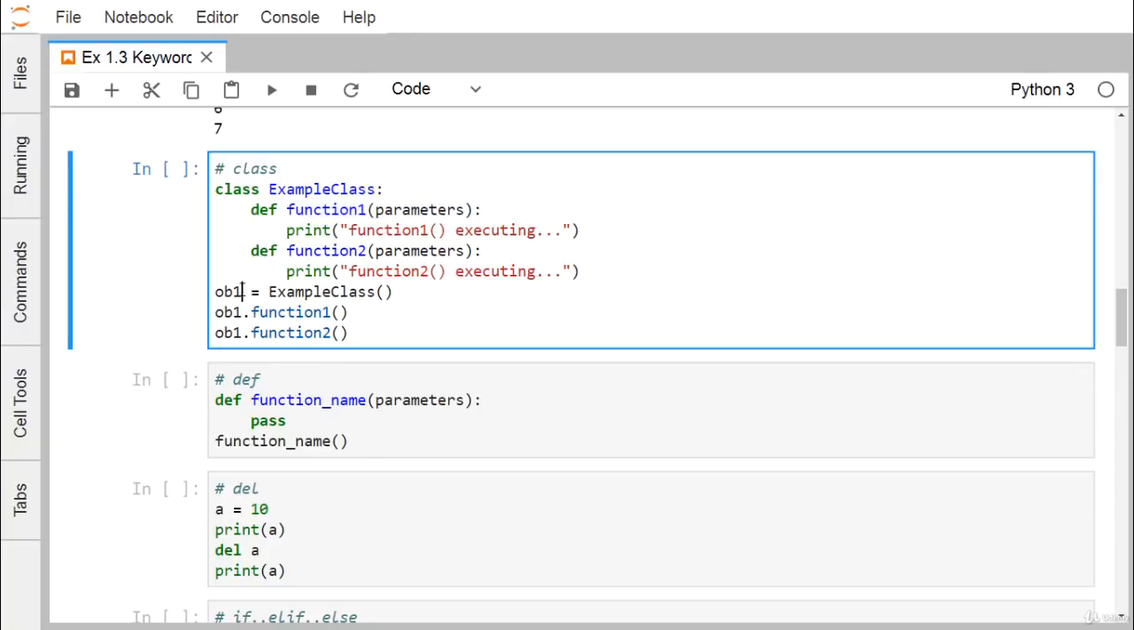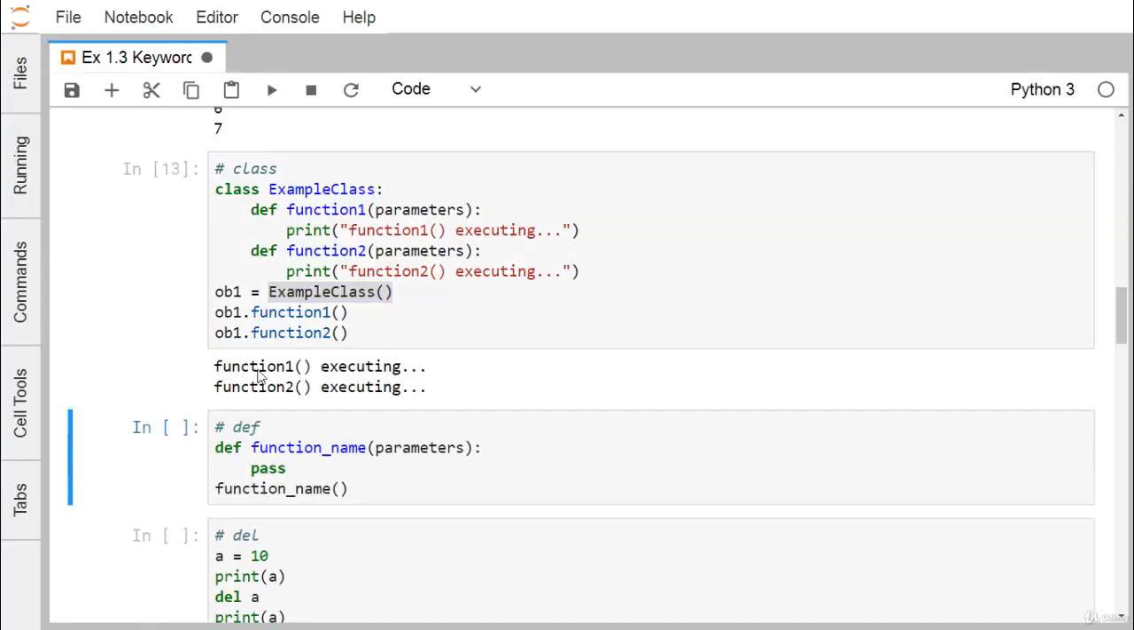Now we are creating one object under this class, the example class. Here class is the keyword to define a class, and the object has been defined under the example class. So ob1.function1 and ob1.function2 will be called here. Now if I go for the execution, I can find that function 1 executing and function 2 executing are getting printed. In this way a class can be defined using the keyword class.